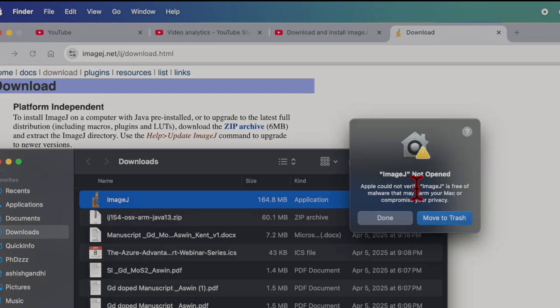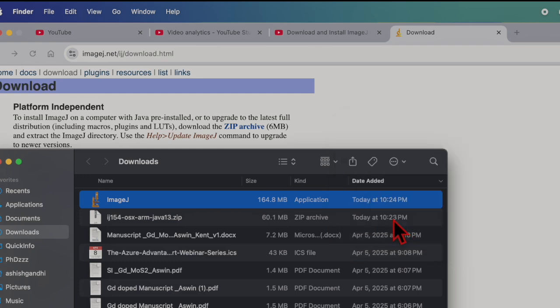A new window will pop up and it shows ImageJ not open. Apple could not verify ImageJ. So in this case, what you need to do is just click on Done.